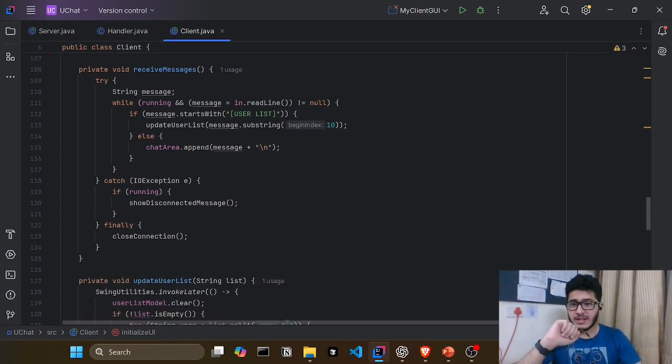And if there is anything else, then an exception block has also been kept, which is input output exception again, which shows the disconnected message, basically from the top, that the user has been disconnected or the server has been disconnected.